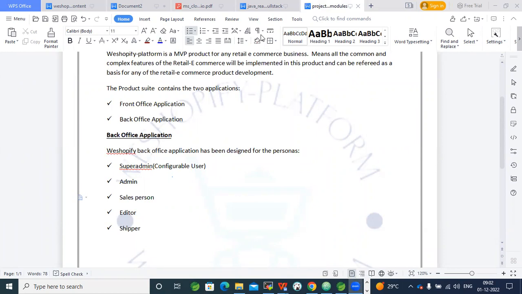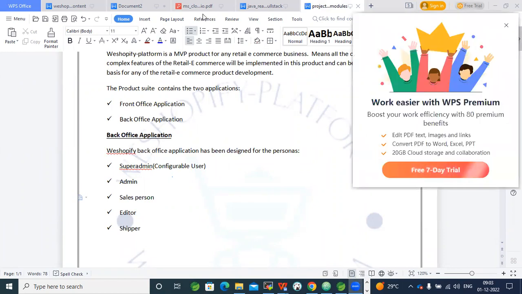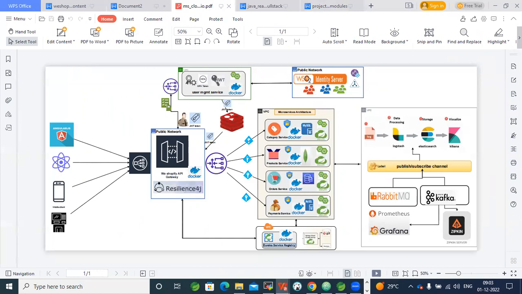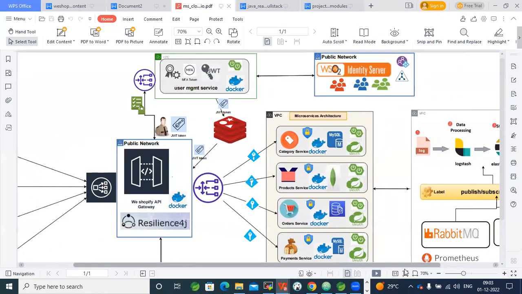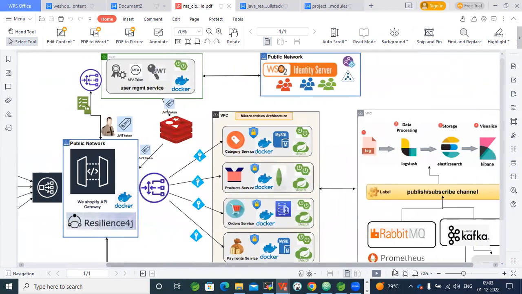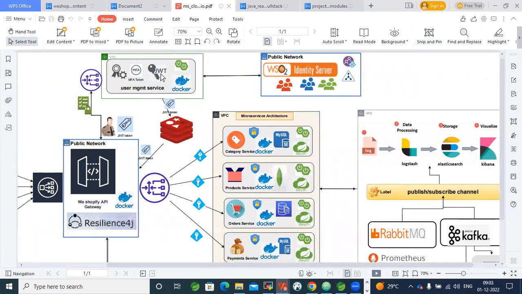Role-based authorization using Spring Security with JWT is implemented here. Able to see this diagram? What did you observe in this architecture? JWT is there, MFA token is there, identity server is there, token cache is there, JWT token is exchanging here. So by looking into this, what everyone can understand? Yes, this product contains the security implementation as well.